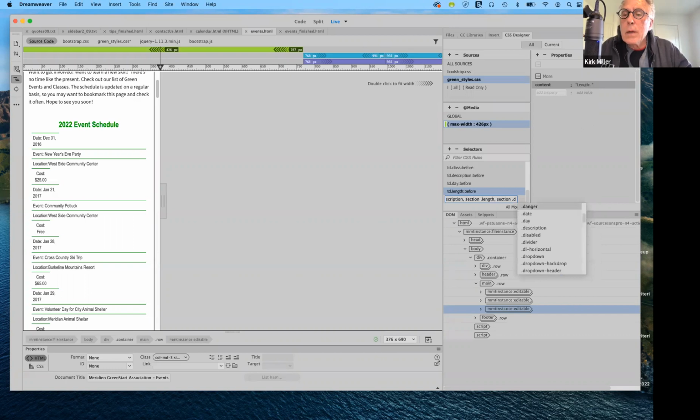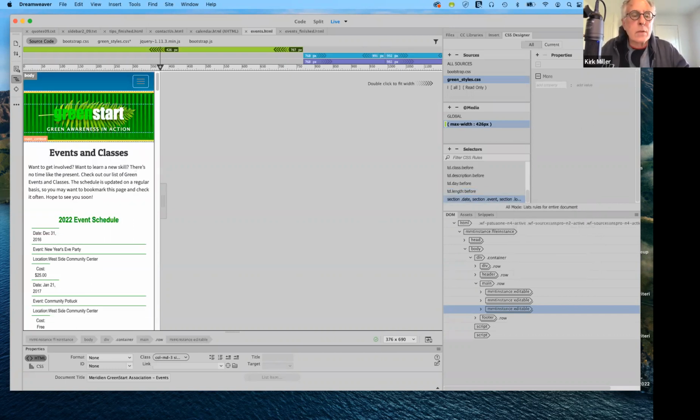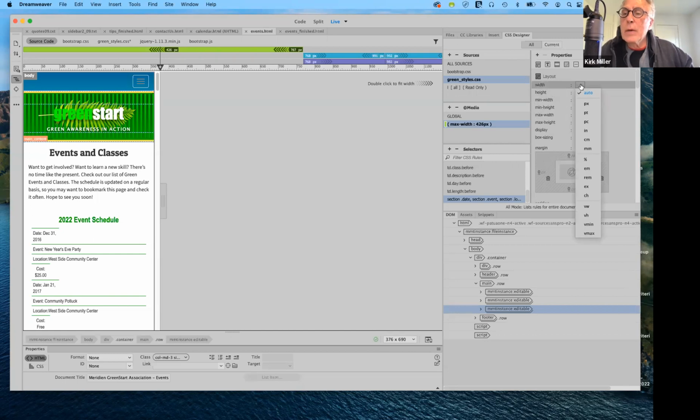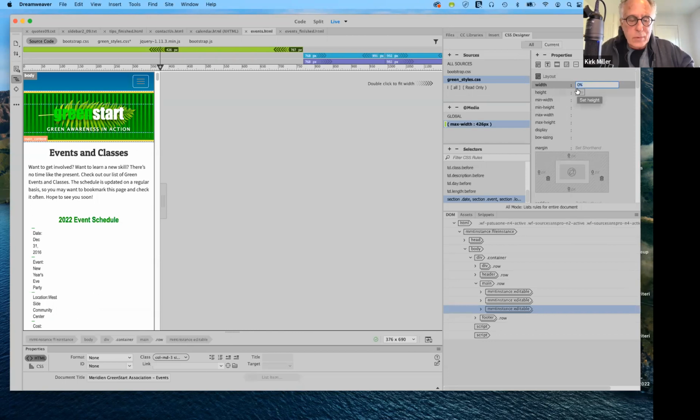Space, dot, day. It's hard for me to see this little bitty type, so it's difficult for me to read it sometimes. So now what we want to do is we're going to put the width in percentages, and we want it to be 100%. Make it 100%.